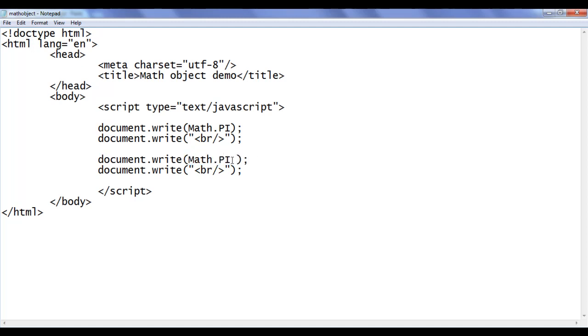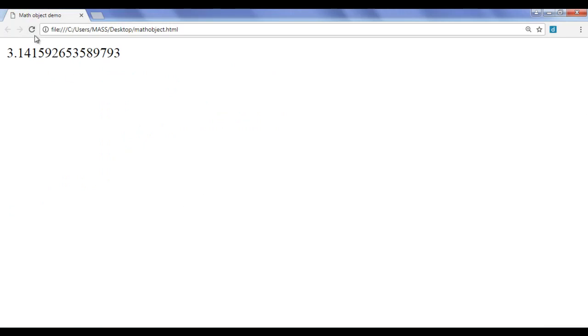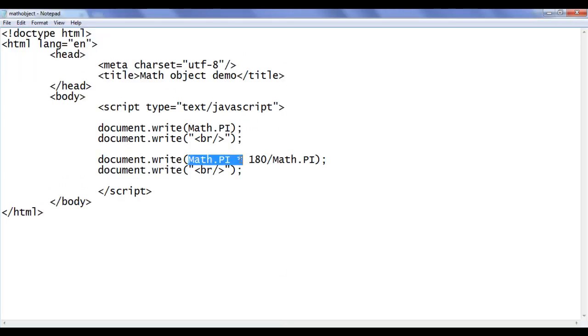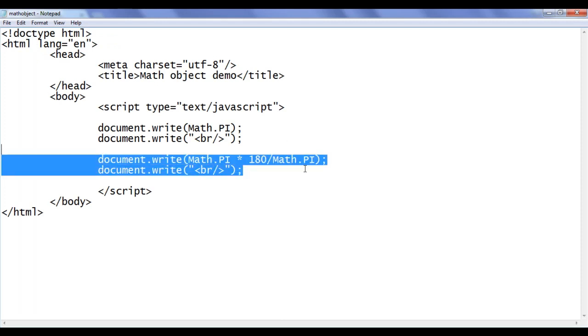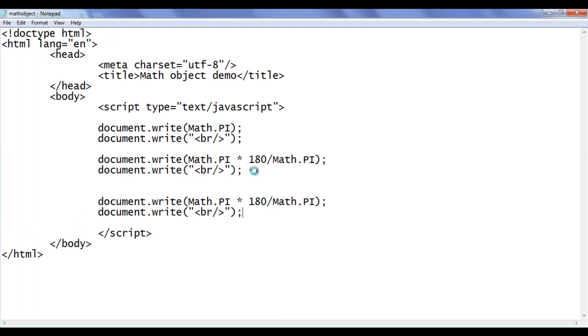I already told you, you should multiply it by 180 degree divided by math.pi, that is radians. If I say file, save, go to browser and refresh, you see 180 degrees displayed. We converted pi to degree. I'm going to copy these two lines of codes and paste down.